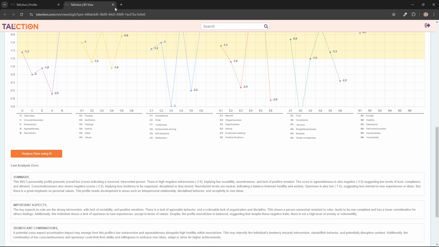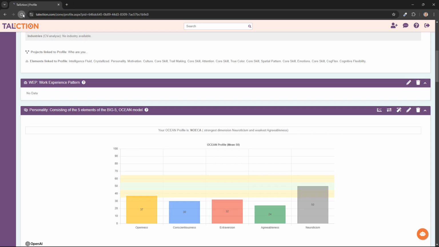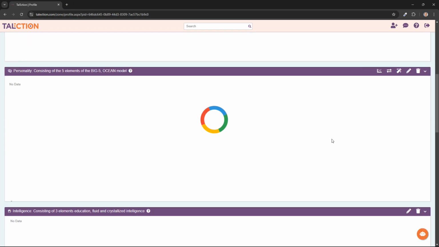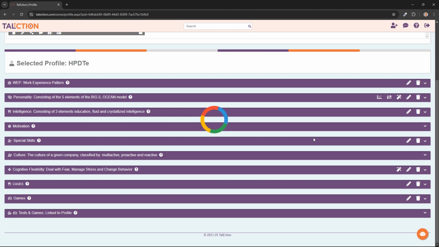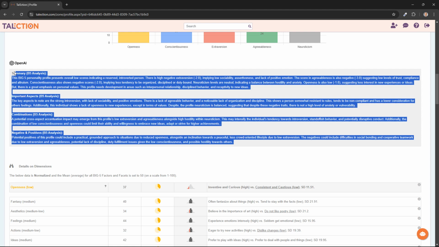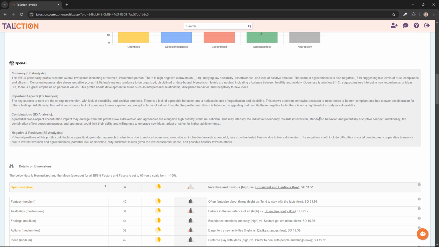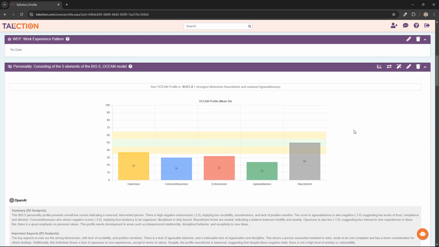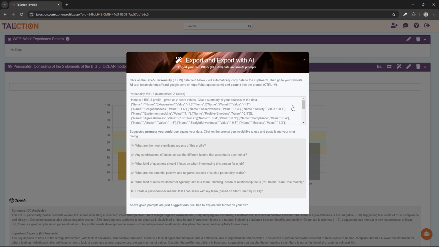So I just did that, and now I can go back to the other page and just refresh that, and then you will see on the personality segment here that this result is given. So you can have that on your personality every time you open this page. You can also, if you want, open an AI export dialog. And here it's written how you do it, but basically you have your personality results given here.